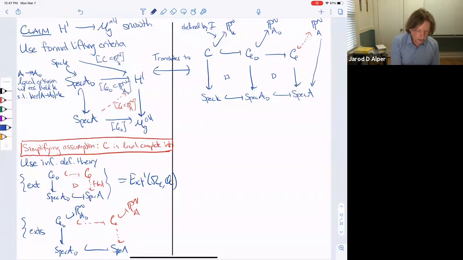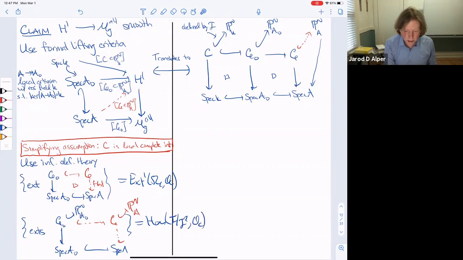Deformations like this are classified by a different cohomology group. They're classified by just homomorphisms from I mod I squared into the structure sheaf, where I is the ideal sheaf defining C inside Pn. And if you want to think of it, this is just the global sections of the normal bundle.